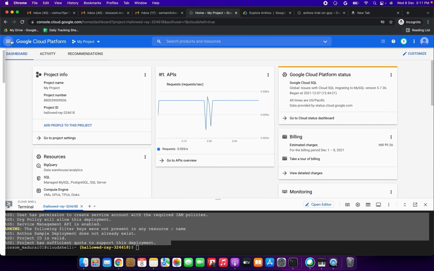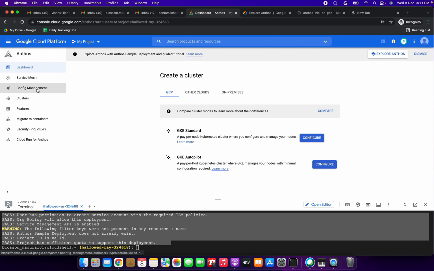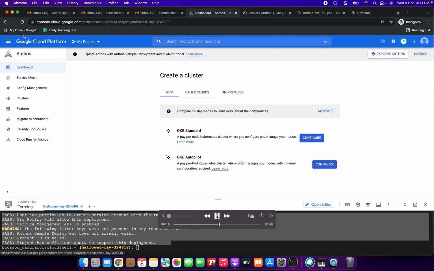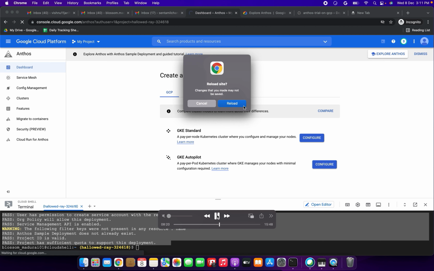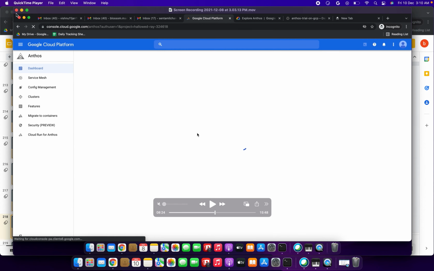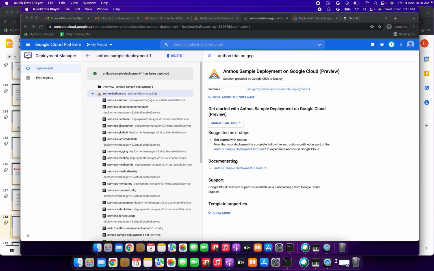Now I'm going to go to Anthos. Just click Anthos. I have clicked Anthos now. You can see, friends, the dashboard is showing like this: create a cluster, GCP, other clouds, and on premises. I clicked service mesh again, and I am clicking the dashboard. It is showing like that only, friends. I'm reloading and checking, but no need to worry, friends. First we have seen the Deployment Manager, right? It is being deployed, so after 10 minutes you can verify it, friends. So just wait for it.